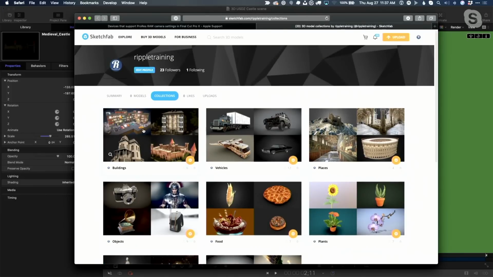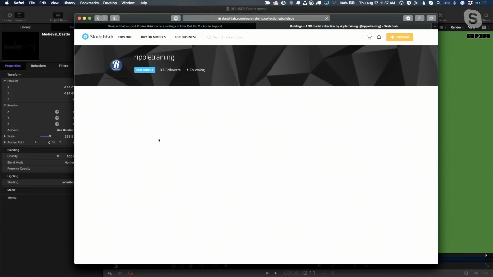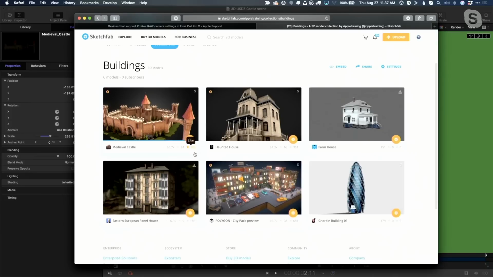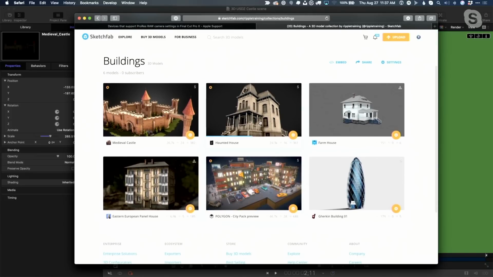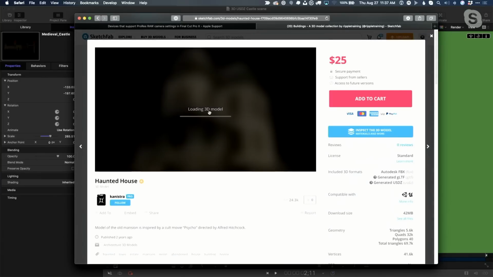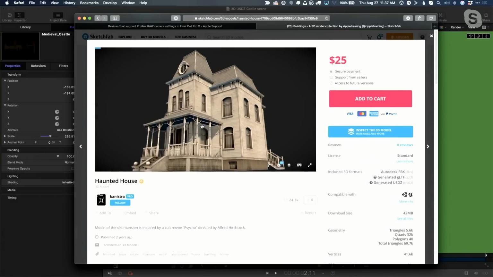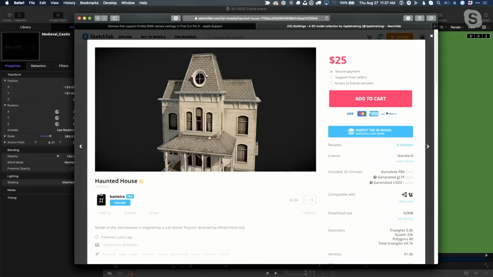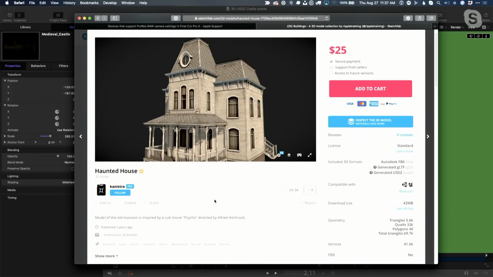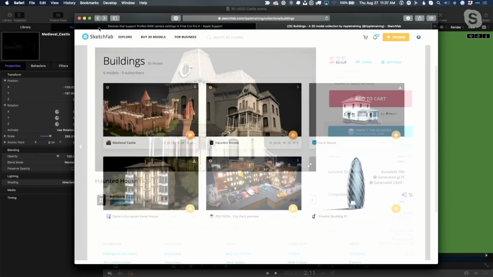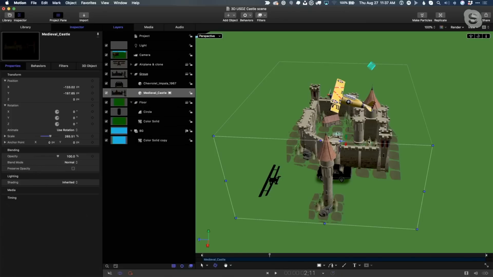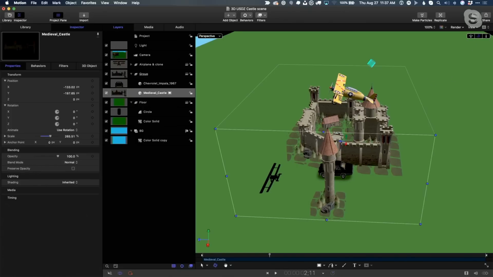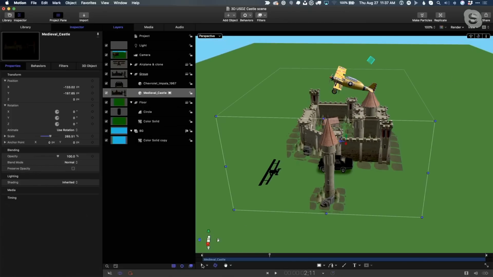So you can see we've got buildings and vehicles and places. And some of these are really pretty amazing models. Some of them are free and some of them you purchase, but they're all really incredible. You just click on any of these. This one is $25 and it needs to load, but you can inspect it here and see what the whole thing will look like. If you choose to download, you just download in the USDZ format and you can bring these things into Motion. And from Motion, you can publish them to Final Cut, and they'll be available in Final Cut.